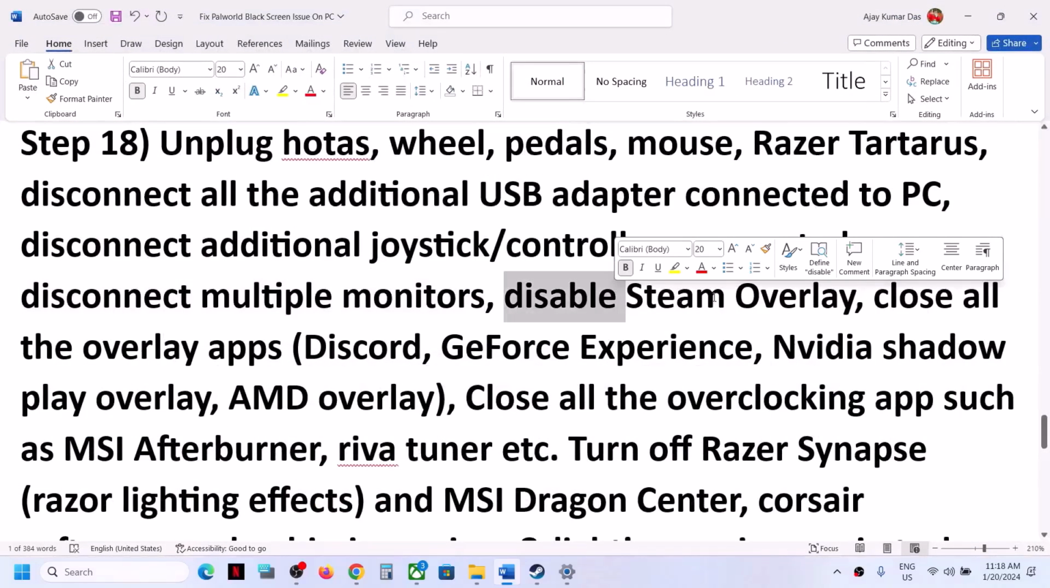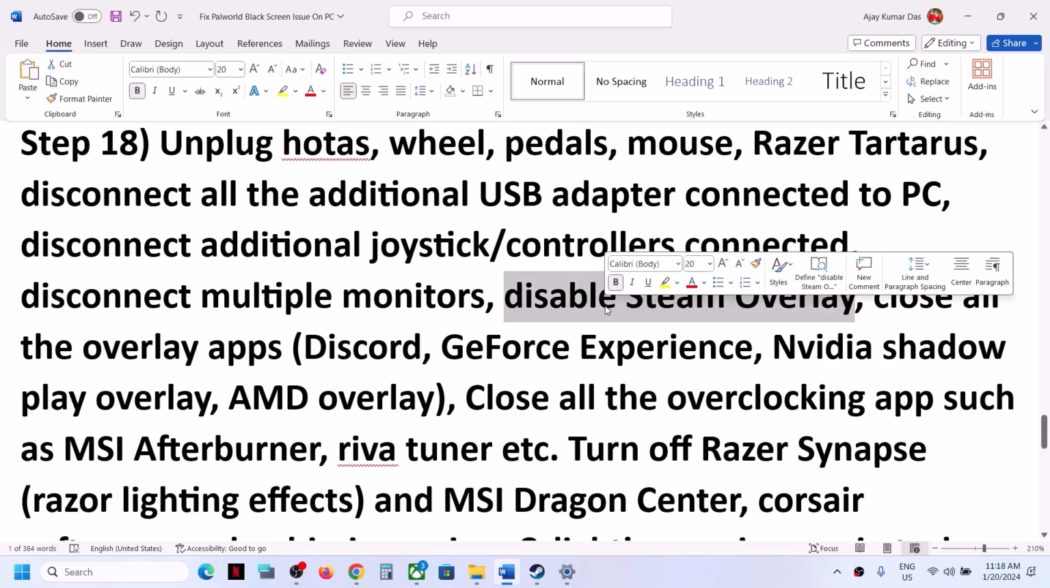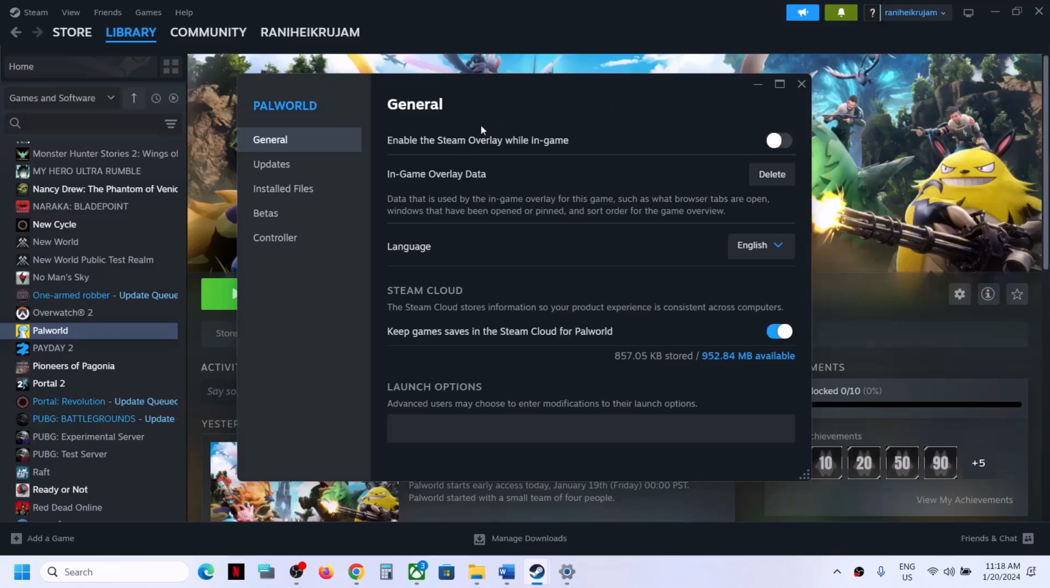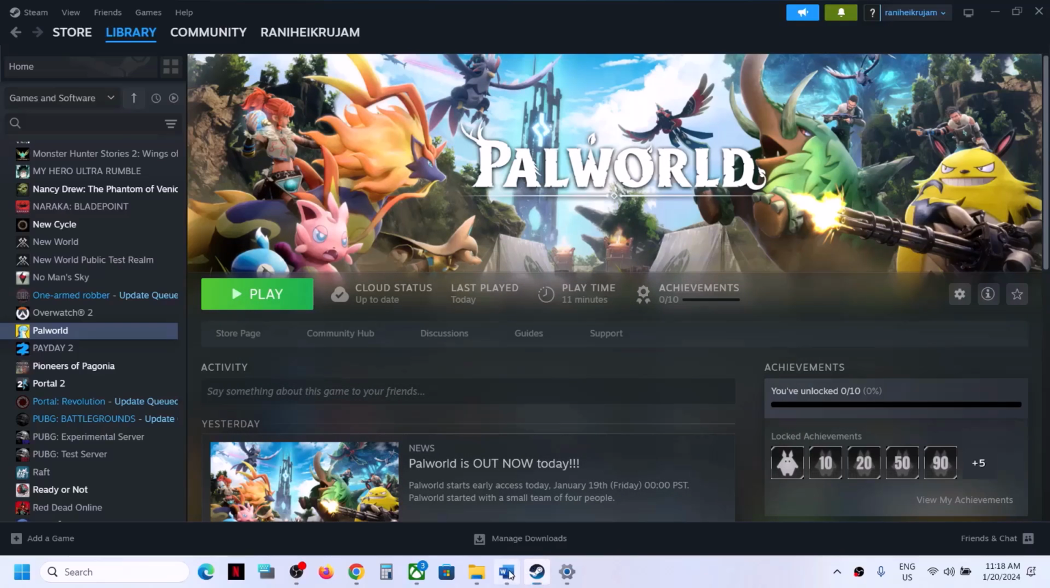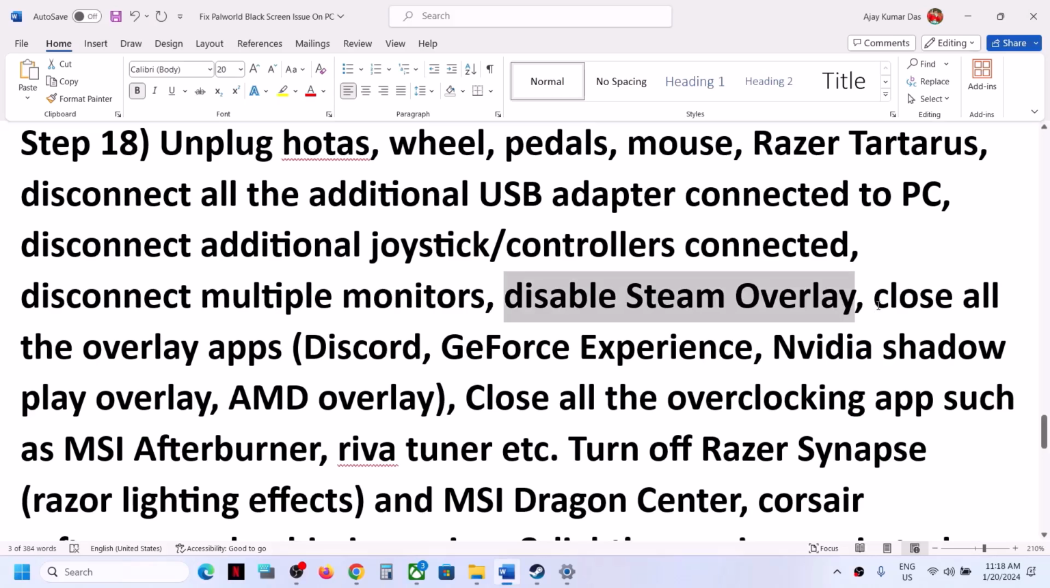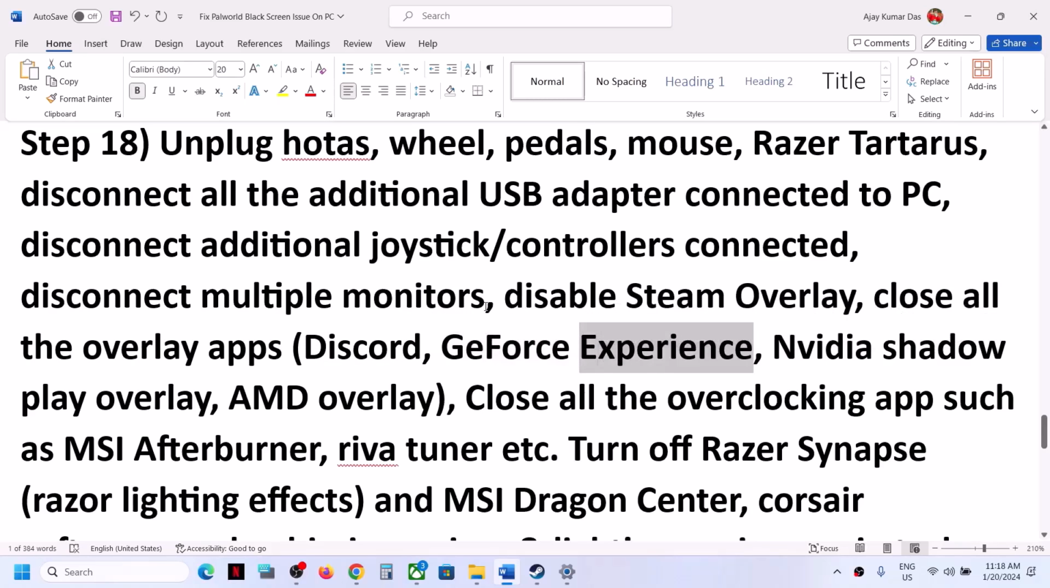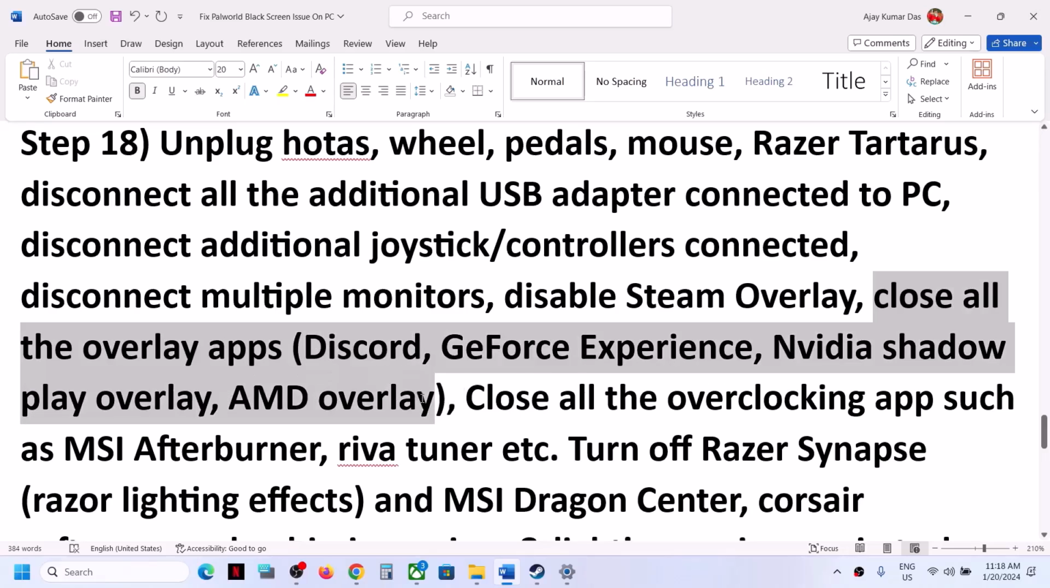Now to disable Steam overlay, you can go to Steam, right click on the game, select properties, and then turn off the option which says enable the Steam overlay while in game, and then launch the game and then check. Also close other overlay applications. So if you have overlay on in Discord, turn it off. If you have overlay on in GeForce Experience, turn it off. Make sure that you close all other overlay applications and then check.